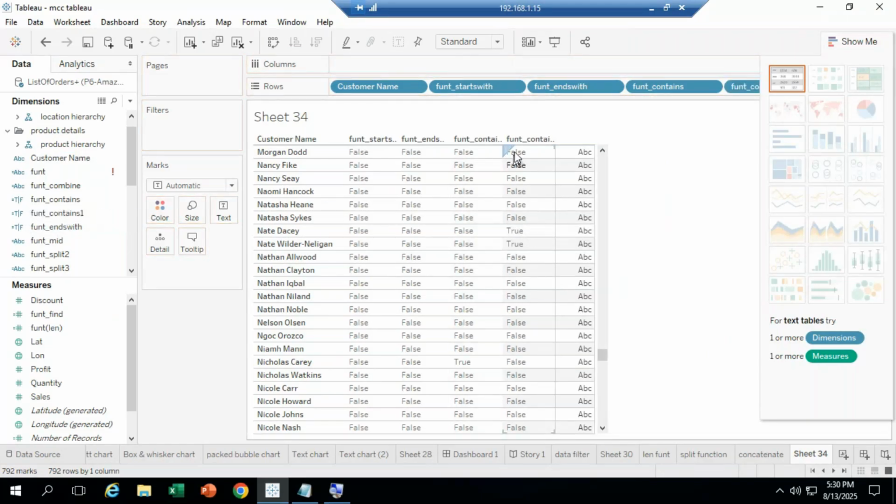See now here the true option is showing true. The ATE option text is contained in the particular name. Here also it is there. Scroll this one. Here also we have it, see. Like this we can find out using these functions, meaning starts with, ends with, contains function. So all the functions we can use.